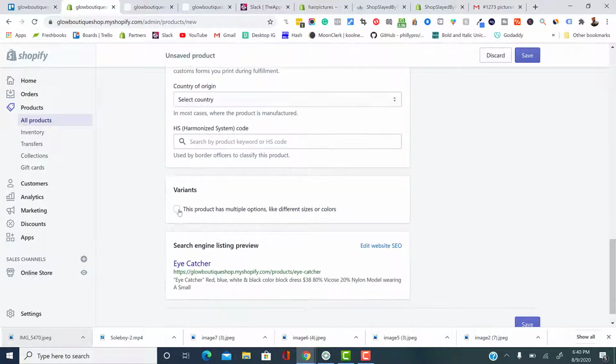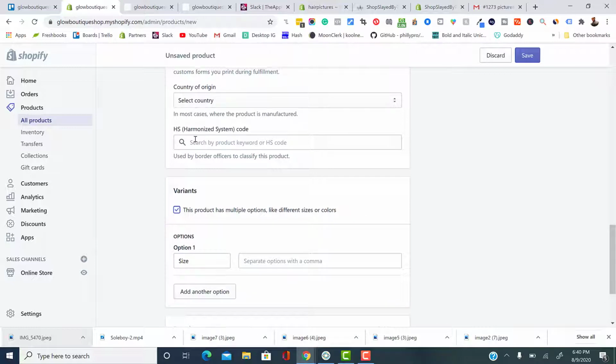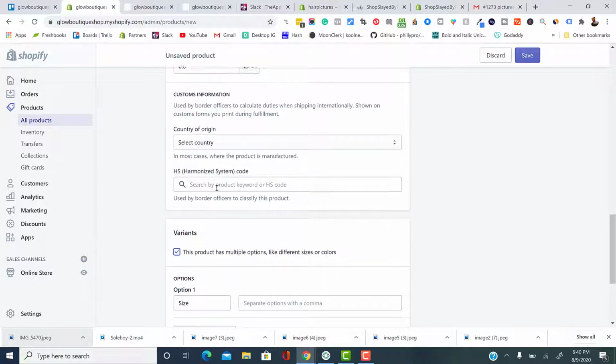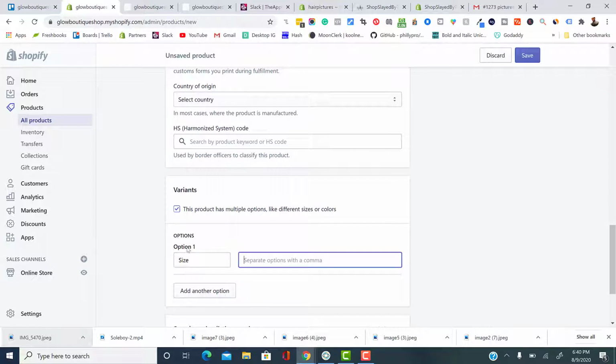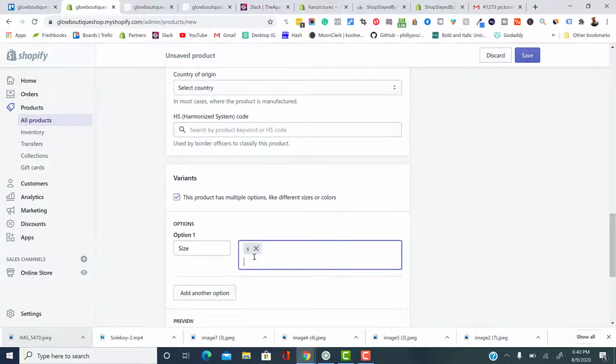And then the country, customer origin, I skip past all of this stuff right here. I get right to where it says variants. I don't know what harmonized system code is, I've never used that in 6 years of using Shopify. I do variants. So if you click inside the variant box it gives you different options. Like this is clothing, so my options I would most likely use would be size. So if I did small, it doesn't matter if it's lowercase or uppercase. I can do small, enter, medium, enter, large, enter, extra large, enter.